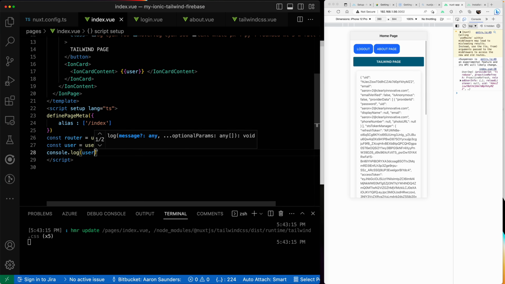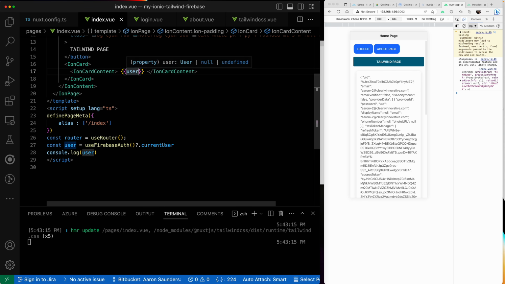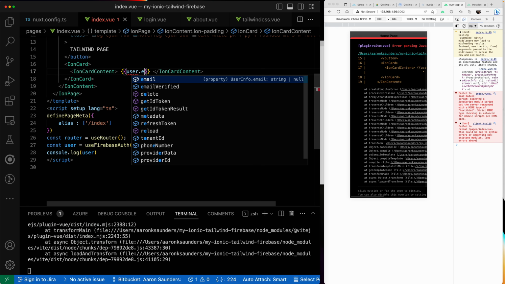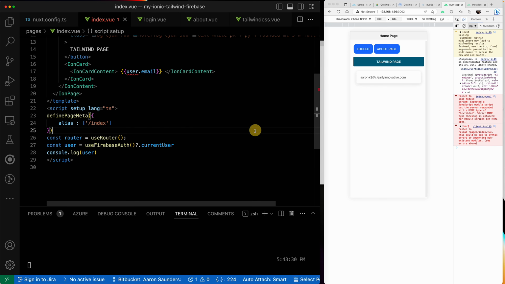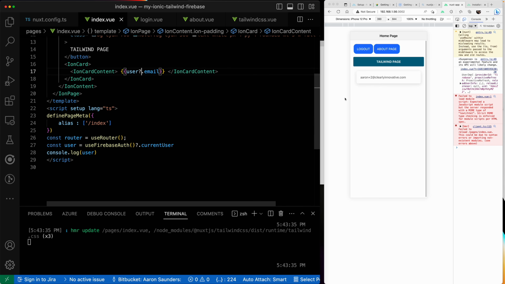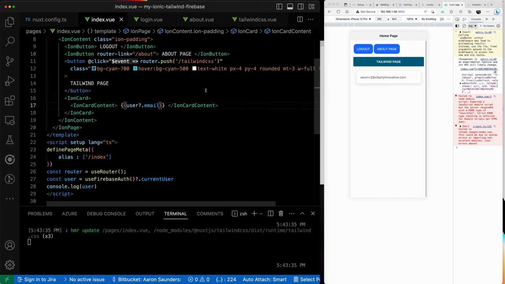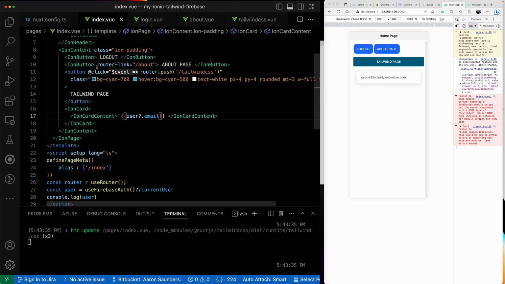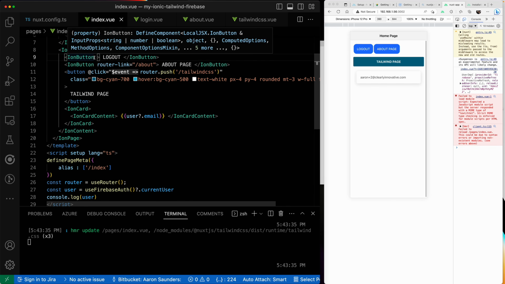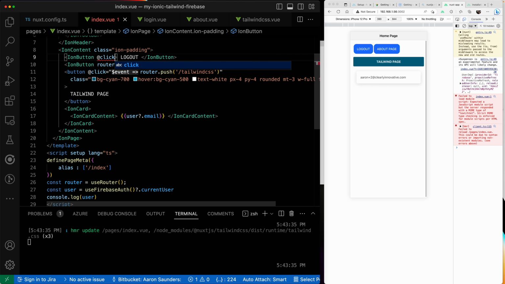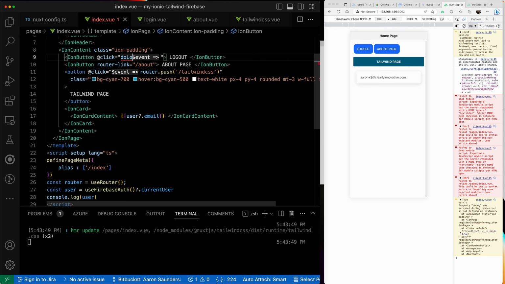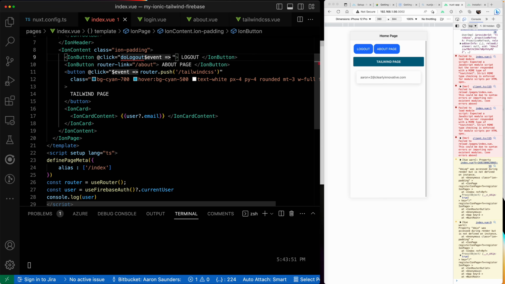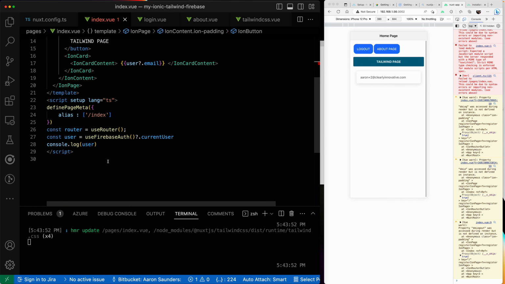All right, so here's my user. Clearly, I don't want to dump all that, so let's just dump user.email to confirm that we actually have a user, and that should be sufficient. So, and then did we connect the logout? There's our logout button. To log out, and then let's add our function down here.